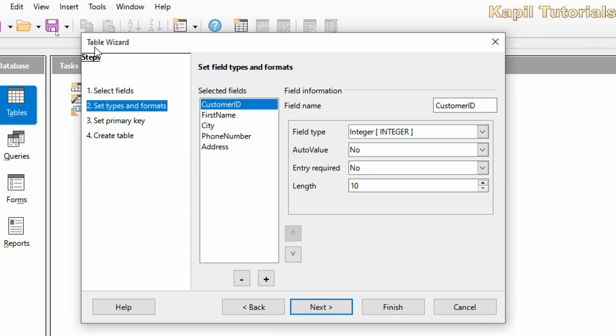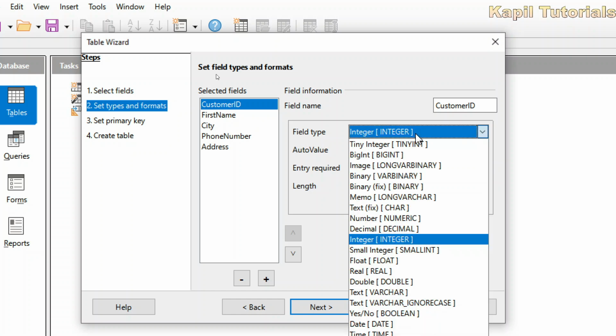So now in this step of the table wizard, the second step, set types and formats. That means the type of data we have to select. Set field types and formats. Customer ID. By default it has taken integer. This also I'll explain after explaining to you how to create a table with the help of the wizard. So here the field type is integer. Okay, by default it has taken integer.